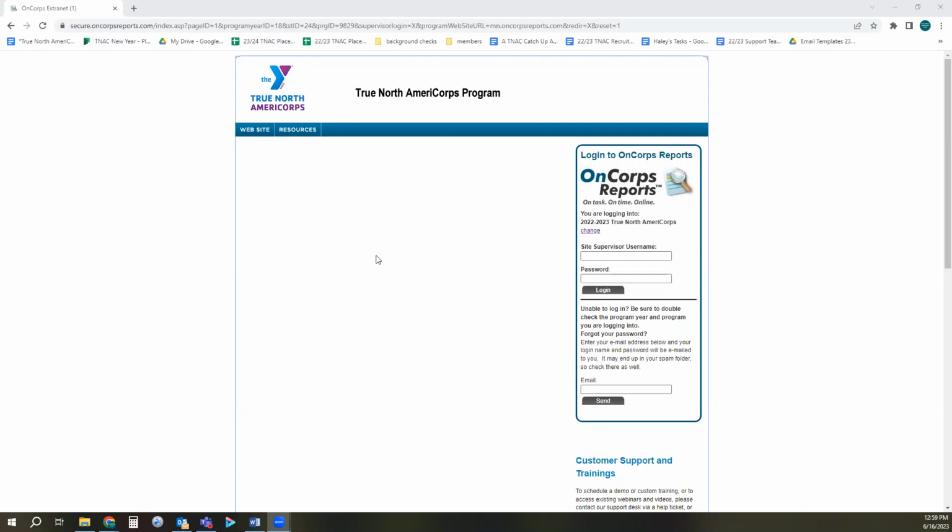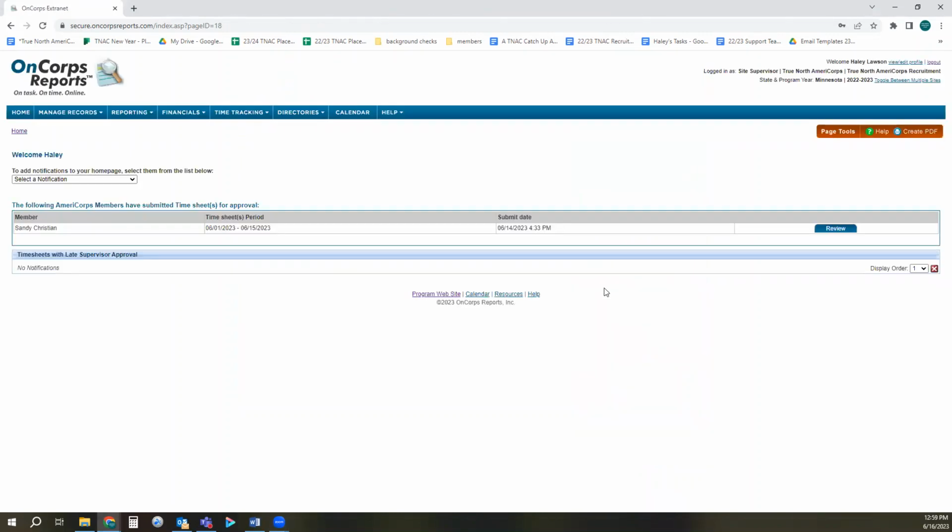So the first thing you're going to see is this OnCorps login page. You'll see it says Site Supervisor username, so you're going to log into that. Typically, it's the first letter of your preferred name, followed by your full last name. At first, when you get your account, the password would be "password," and you would be prompted to change it after logging in. This will then bring you to your homepage.